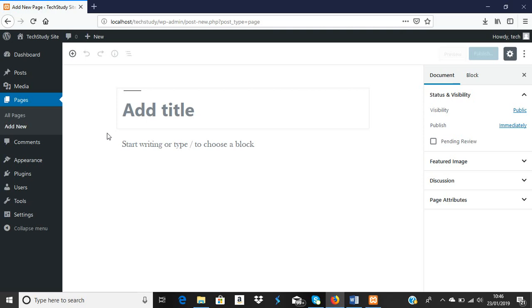If you check here, it's asking for title, and then here you can do your write-up. So let's add an About Us page. First of all, we'll go to title and name our page with a unique name. Whatever name you want to name your page, you can name it. But here we want to name our page About Us. So move our cursor to Add Title, and then we'll write About Us.